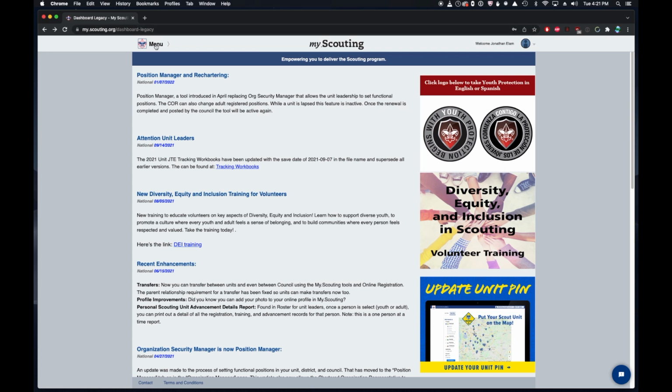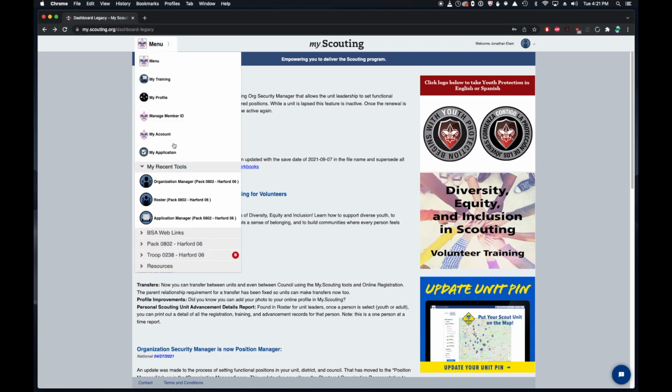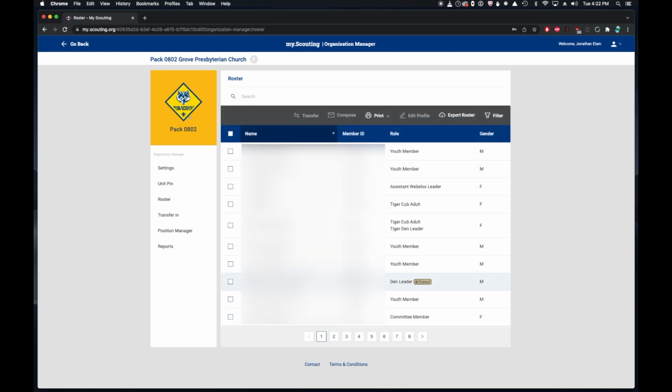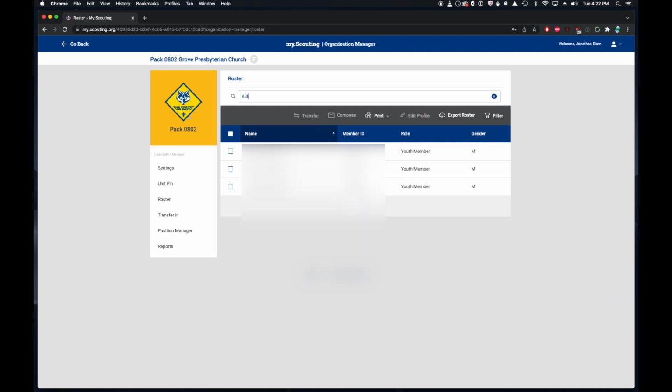The second method is for my Key 3 members, my Cubmasters, Scoutmasters, committee chairs, chartered org representatives, or anyone with Key 3 delegated privileges. We're going to use this tool right here called roster. What the roster does is it allows us to find anybody in our unit, not just those members in my personal family. So every youth member, every adult partner for my Tigers and Lions is listed here.